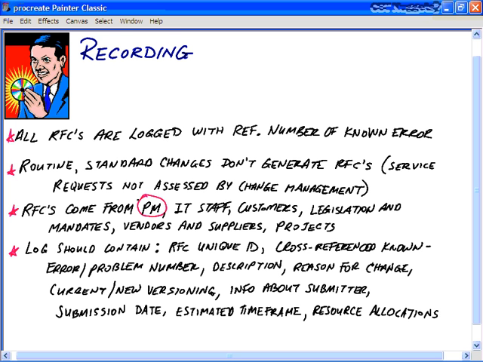Maybe from a vendor or a supplier who's making modifications or changes or upgrades or updates to their software or their hardware or their device drivers. It could be based on a project. Maybe you've got a project and they could lead to a number of changes.